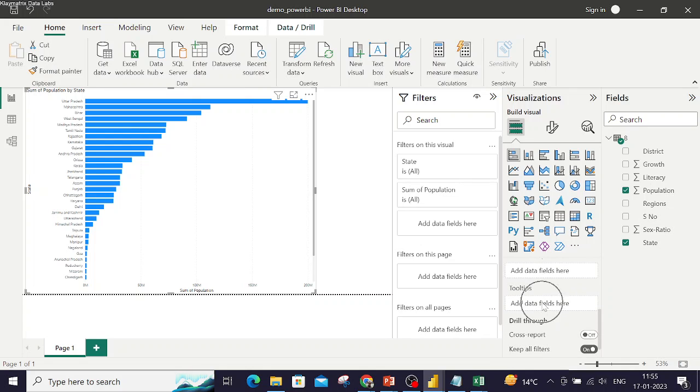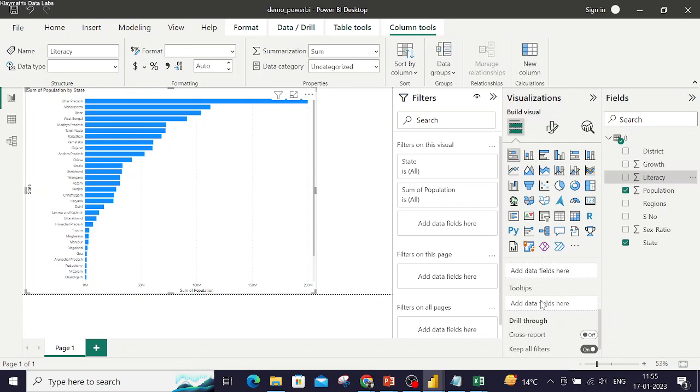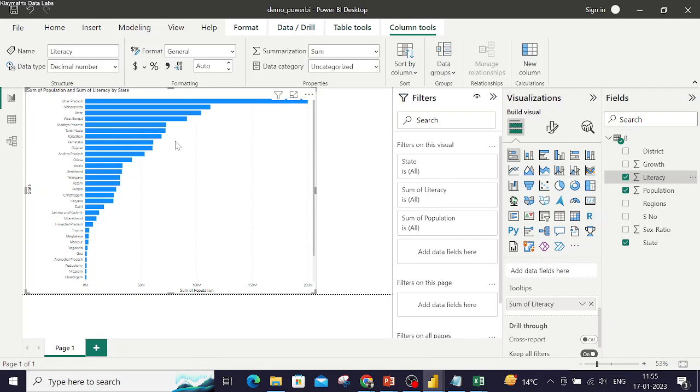you can add tooltips here. So what is the tooltip? If you hover your mouse over here, you see there are these options coming up. For example, this is showing state and the population and everything. So if I, let's say, want to add literacy rate also to the tooltip, what I'll do is I'll drag literacy to tooltip, and I get that literacy figure also over here, and it is showing sum of literacy.